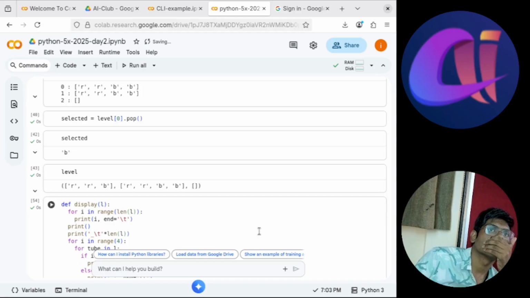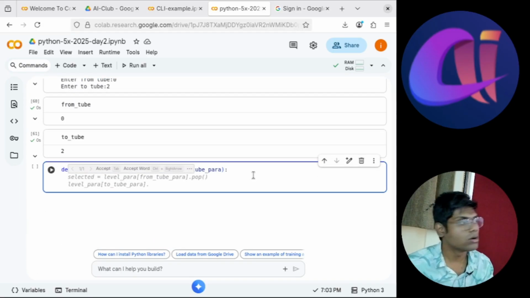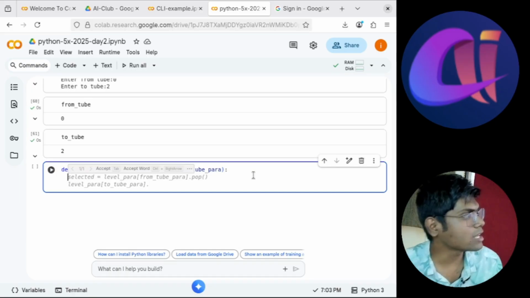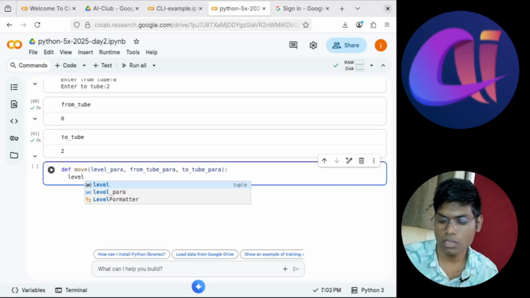Selected equal to level. We can write it in one line only, no? Okay, so we can directly pop it and append it. So we will say level para.